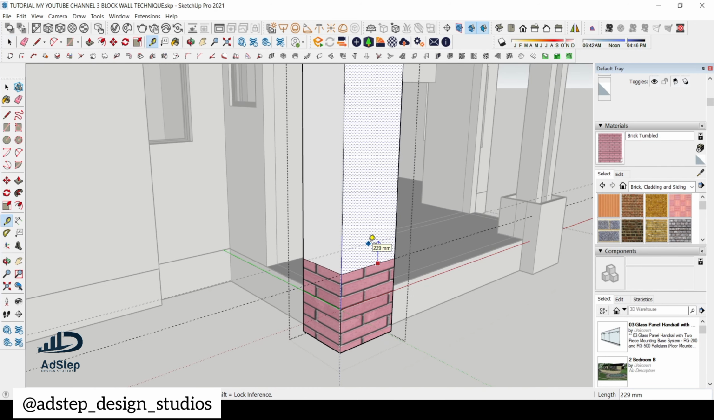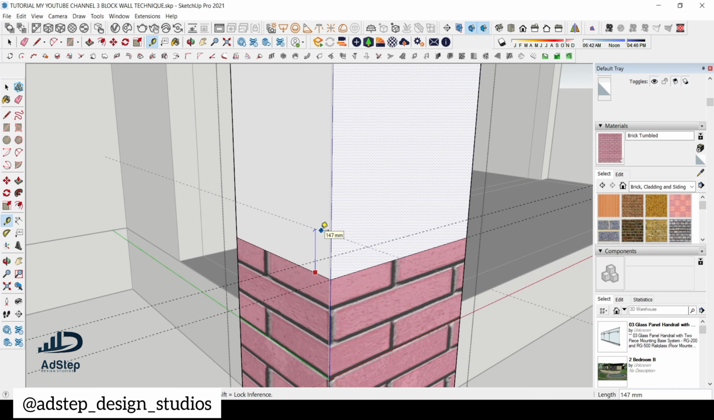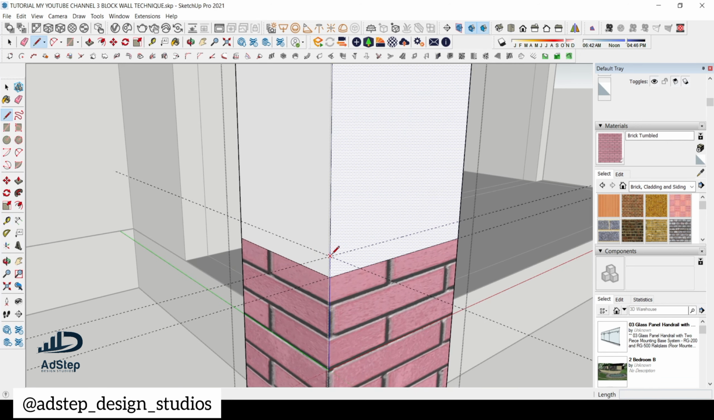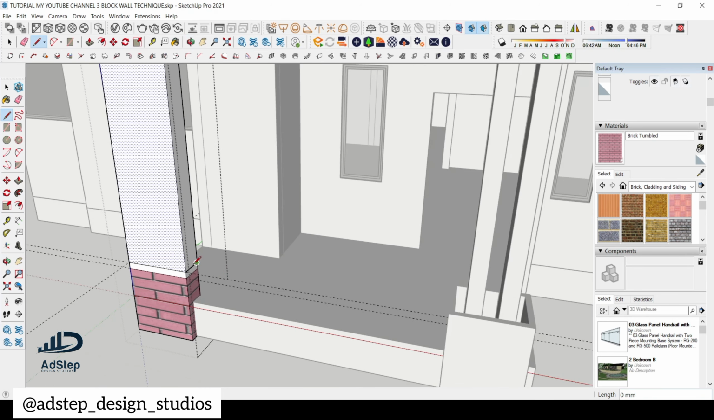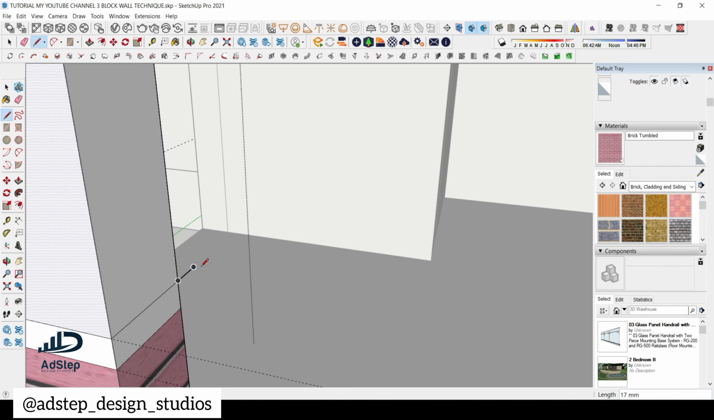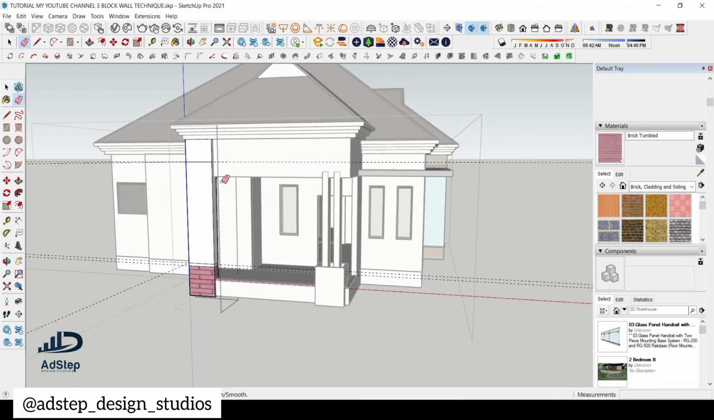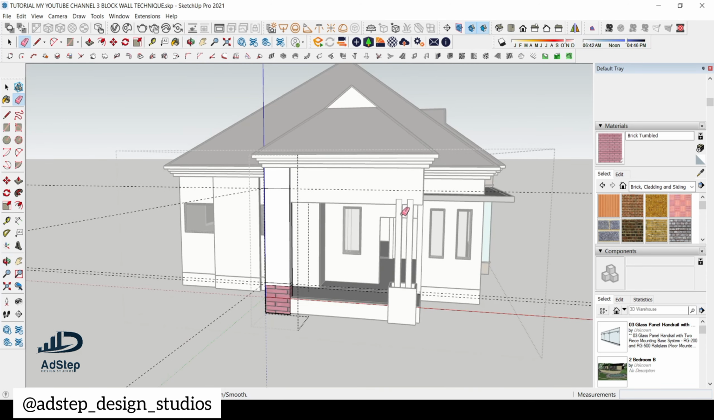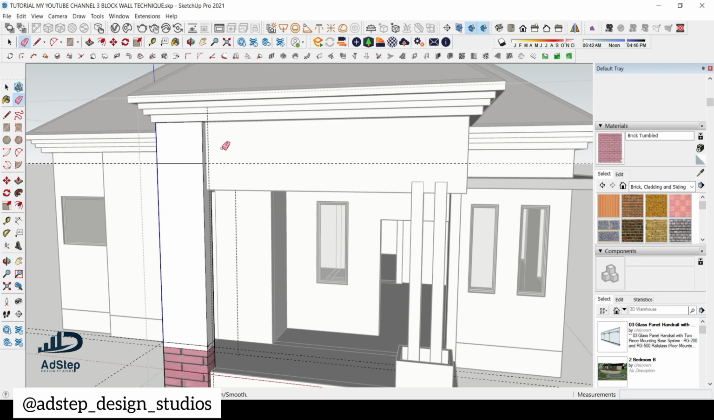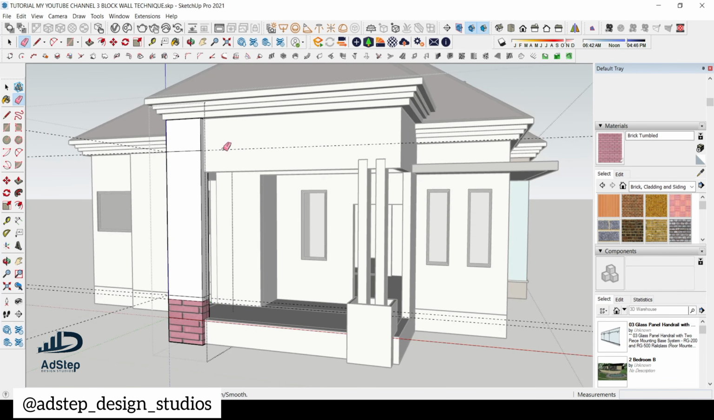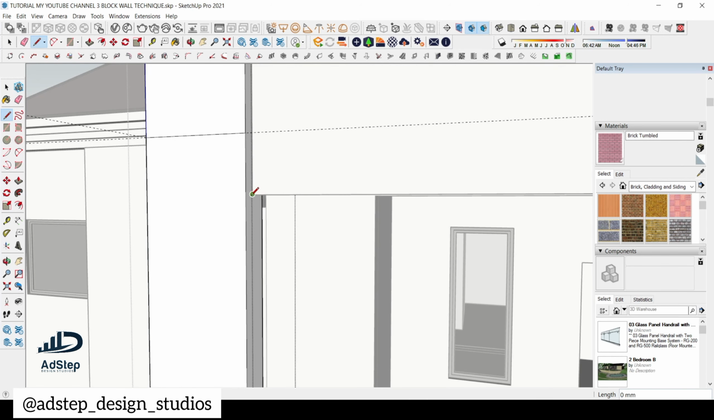So I'm going to give this side like 75. So this side too. This side, I want to give it like 75. Let me just get to this side.